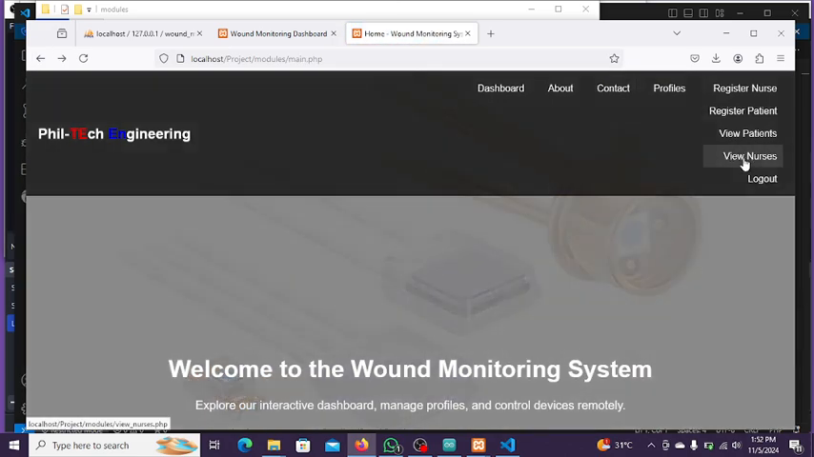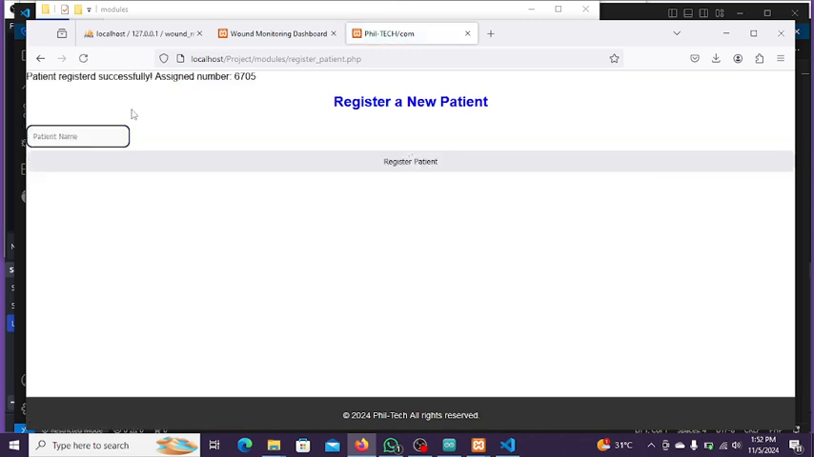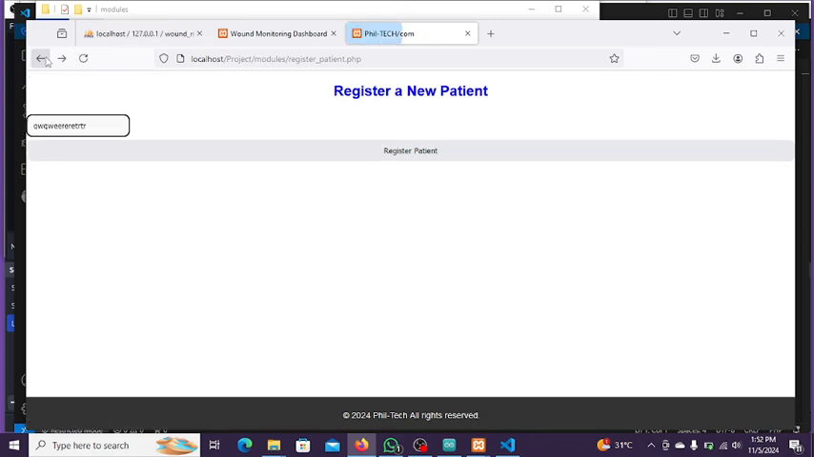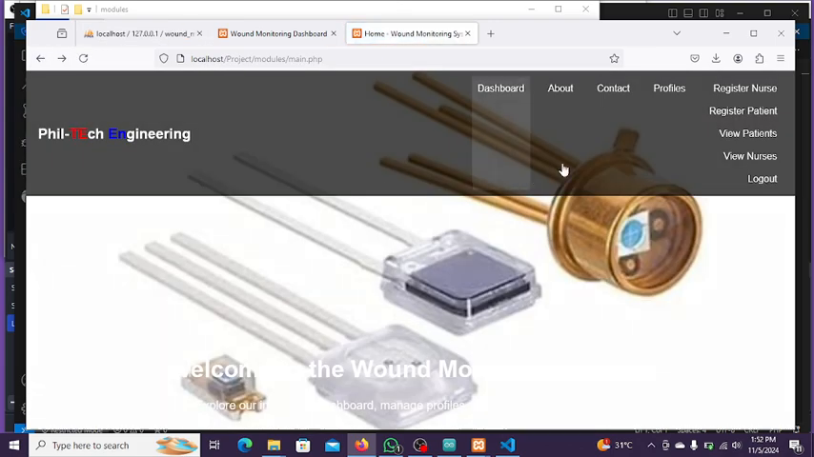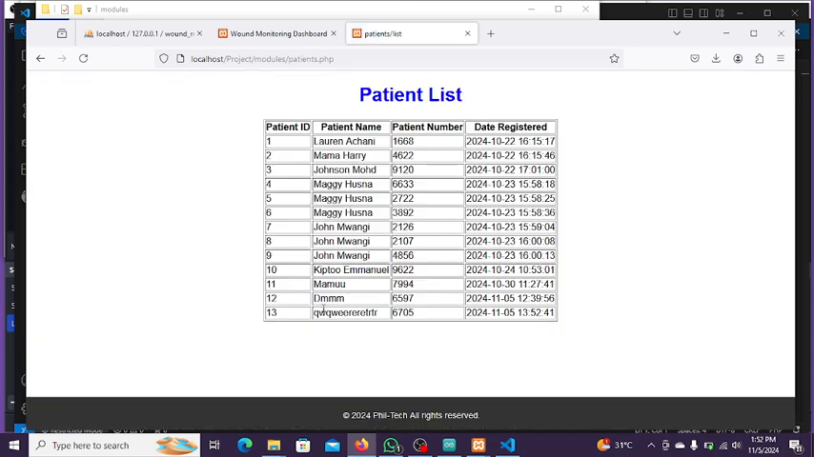For example, you can register a patient here. Put anything, and let's register this patient and assign the number. So let's view this patient. As you can see, the number is assigned, and it's 1:52. That's exactly the time here.